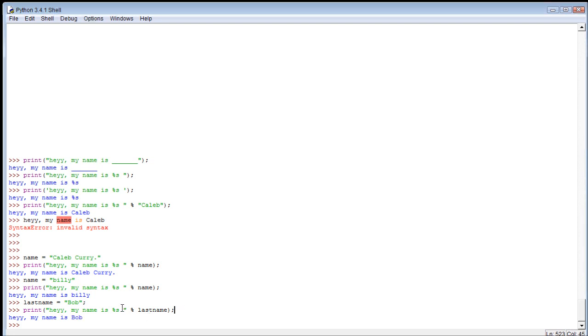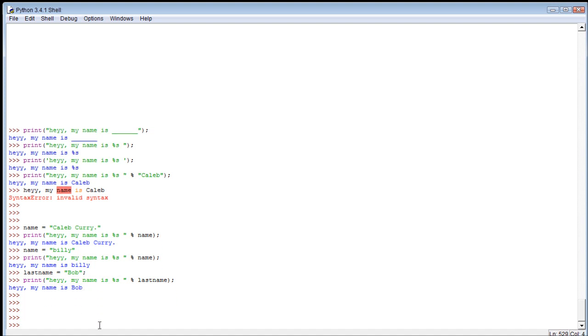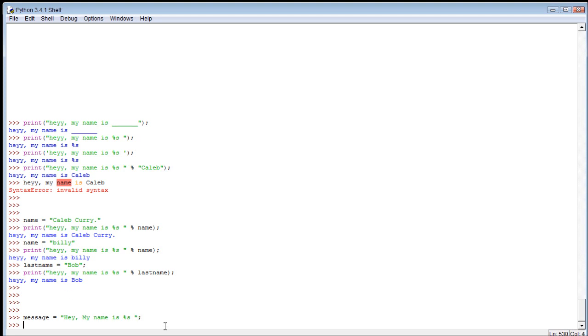Another thing we can do is, rather than having this string here, we can also assign that to a variable. So let's skip a couple lines just to kind of clear things out. We're going to make a message, and we're going to give it the value, hey, my name is, and then we are going to give it percent S, and then a space, so that way there's a space here. And then we are going to keep it like that. So now the message has the value, hey, my name is, and then blank.